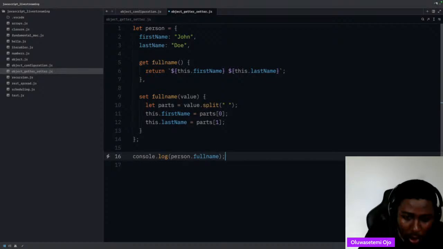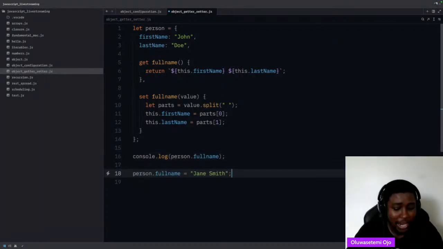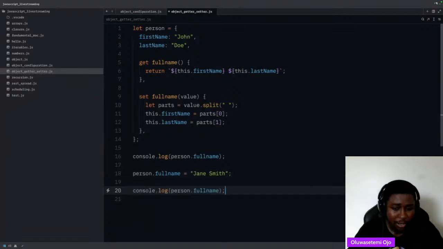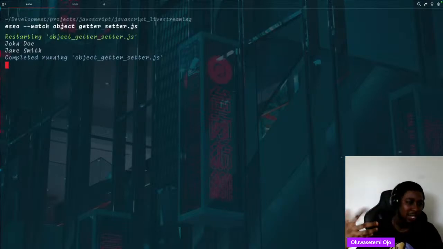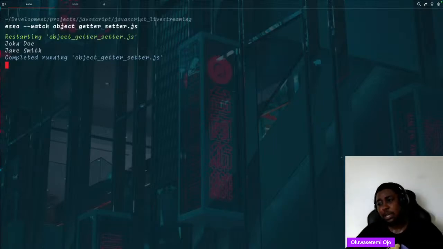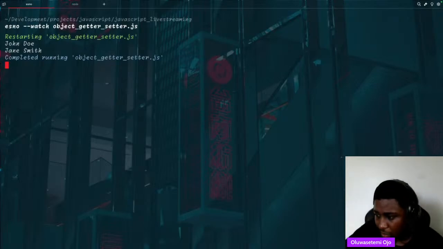So we can now call person.full name and decide that this is this, and then we can console.log what that thing is doing. So again, we are using the setting operation to set the behavior and set it to a new name, which is Jane Smith. Yeah, so that is getting and setting. They can be very advanced and technical. We can use them to our own advantage. The getters and setters allow us to set a particular value here.